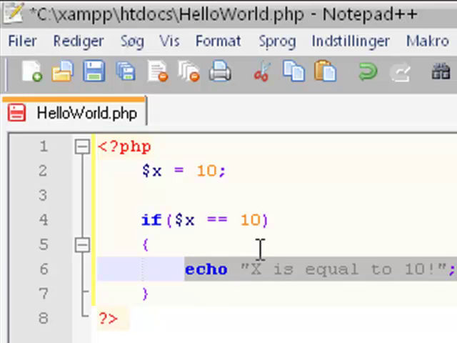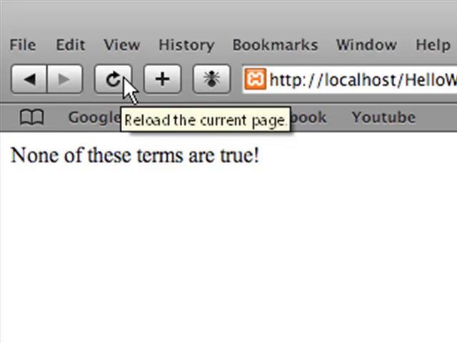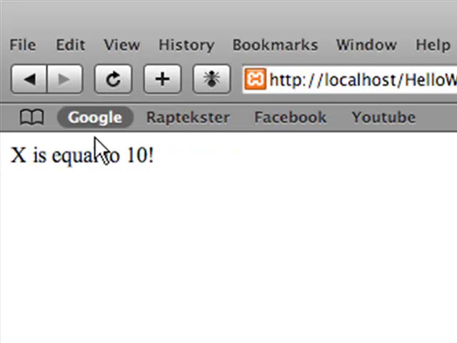So in this case, we say that if the variable x is exactly equal to 10, print out x is equal to 10. And always remember two equal signs, or else it'll think that we're trying to set the value of x to 10, and we don't want that. We want it to check if it is equal to 10. That's why I use two equal signs. Now if you hit save, go up here and reload this page, you see that it says x is equal to 10.